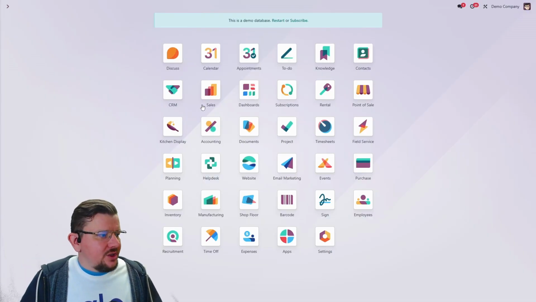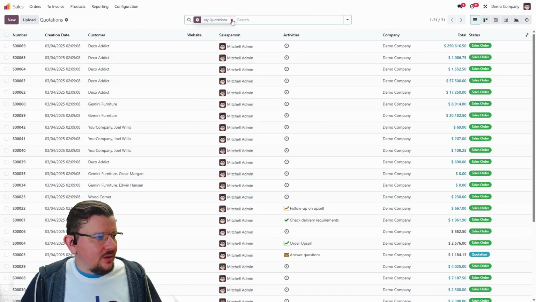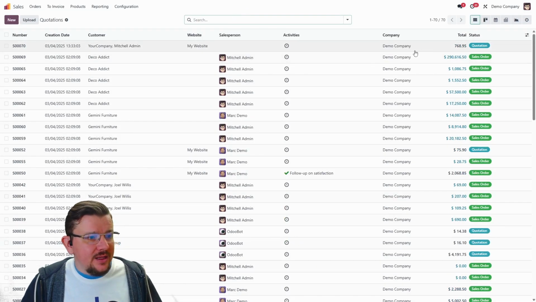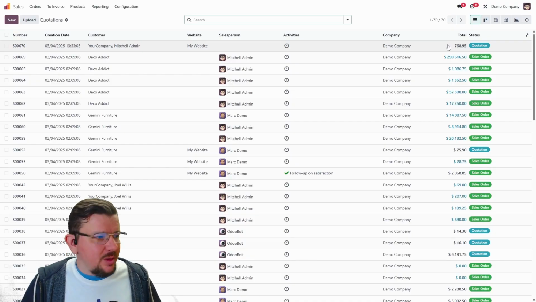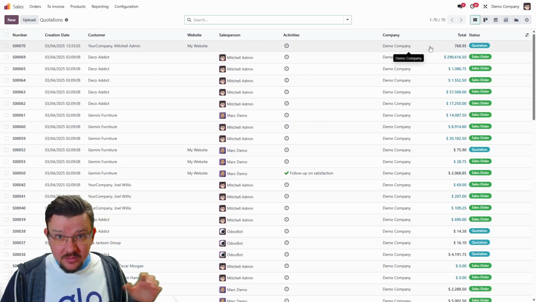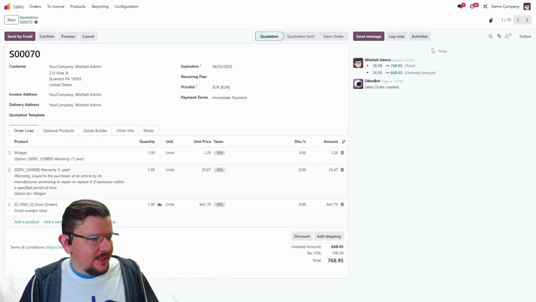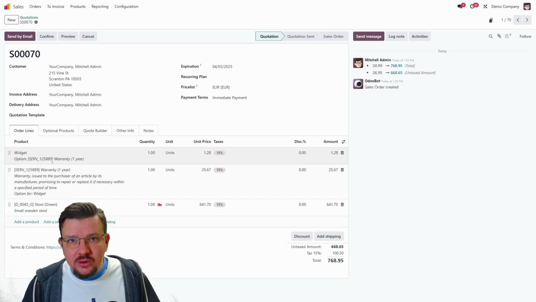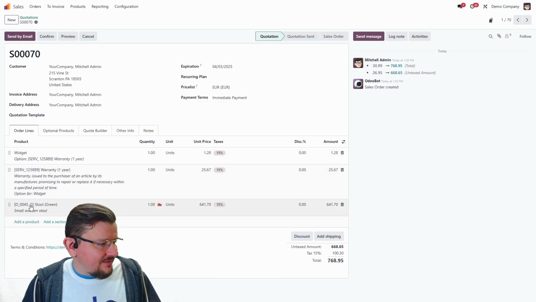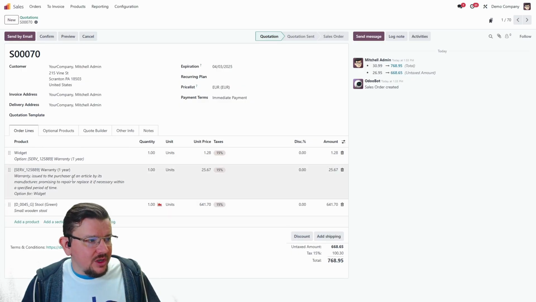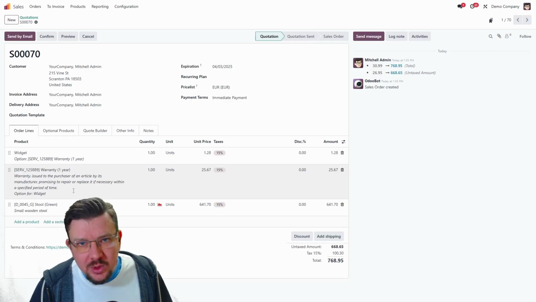If we jump over to the sales app and we take out my quotations, we should see this. It's a quotation. They haven't confirmed their basket yet, but we can see this is a basket that a customer is putting together. It's still in the quotation phase. But if we have a look at it, we can see all of the details of what they've added. We have a widget with the option of a 1-year warranty, so that we know that this 1-year warranty relates to this widget. And they've added the stool.